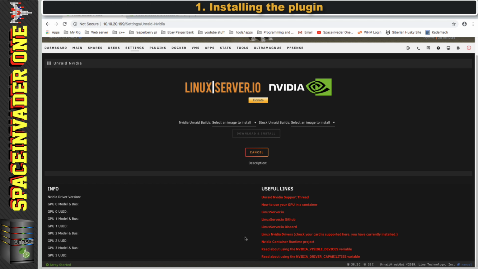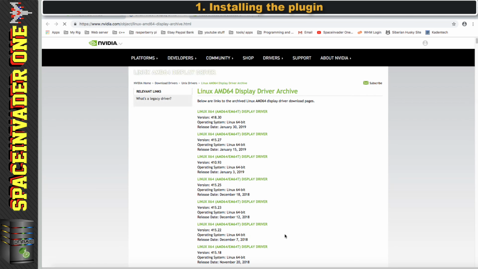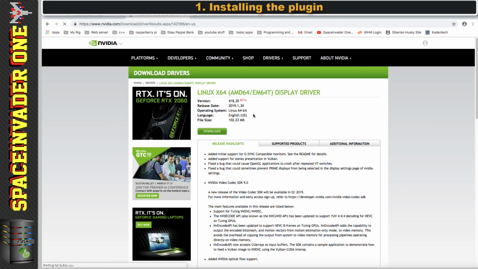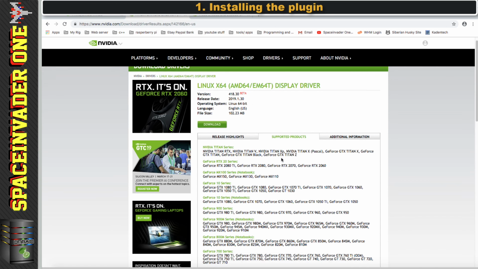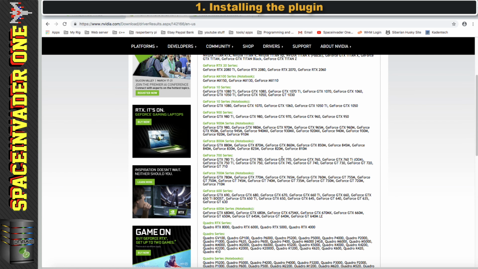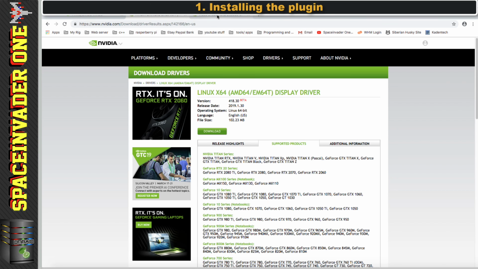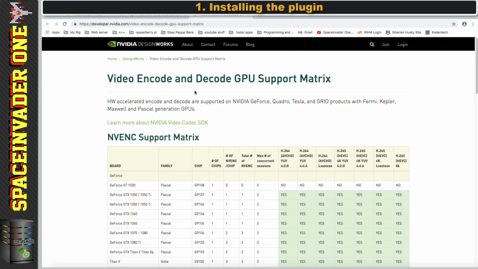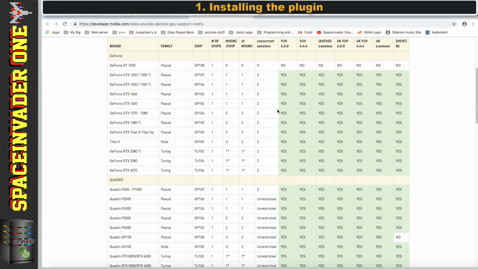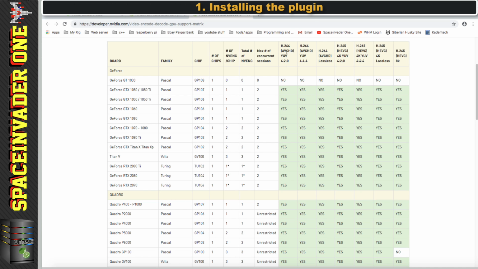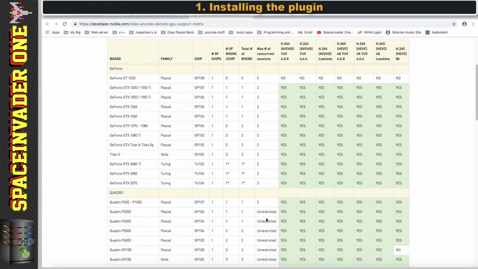For example here, if you want to check that the drivers are compatible with your Nvidia card, then we can just click here. And then click on the display driver, supported products, and you should see your card here if it's going to work with the driver. Now also useful to have a look at is the Nvidia encode and decode GPU support matrix page. And here we can see various things such as whether our card will decode H.264, H.265, and also the maximum number of concurrent sessions that we can have with our graphics card.